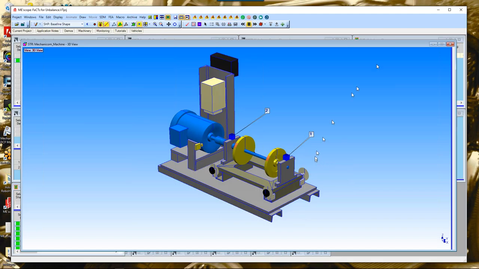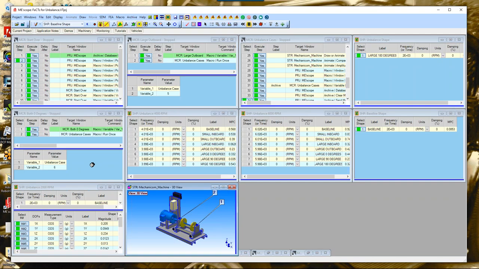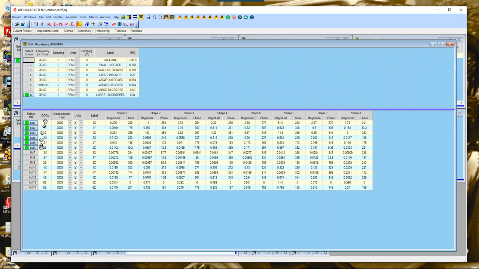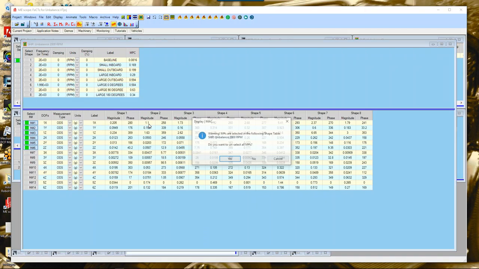So the data from points 1 and 2, put that back down again, and let's get the unbalanced case up here. I'm just going to select the ODS data from points 1 and 2. Here's the data for the 8 different cases. Remember, the first case is the baseline or balanced, and then the 7 unbalanced cases. Let me unselect that. I'm going to go display the MAC value.